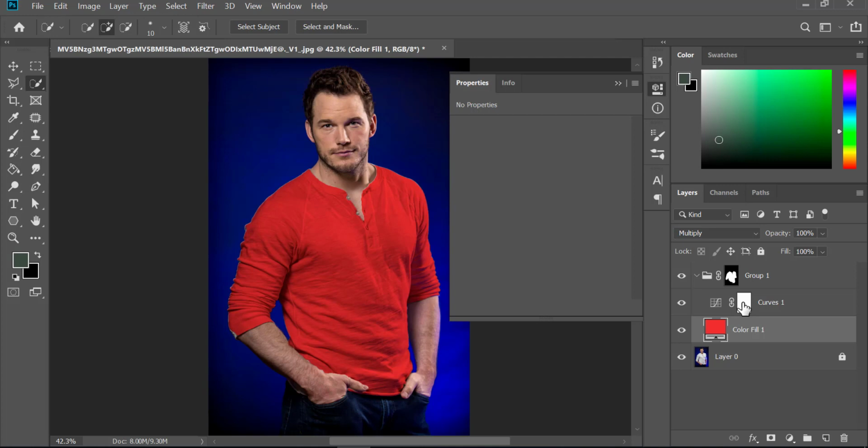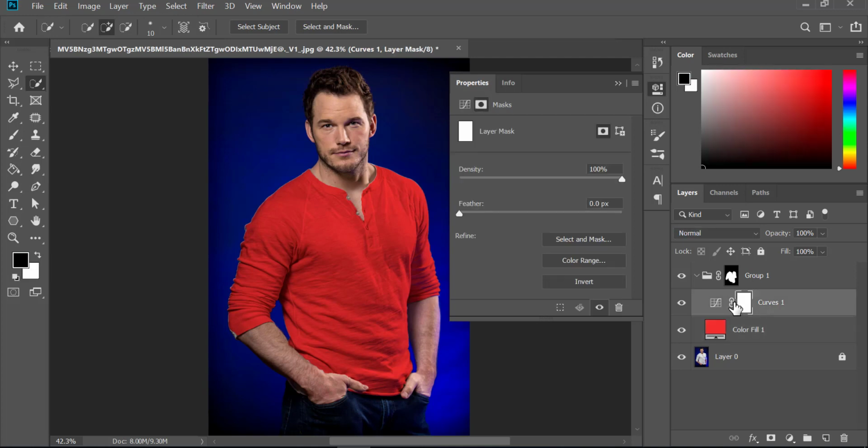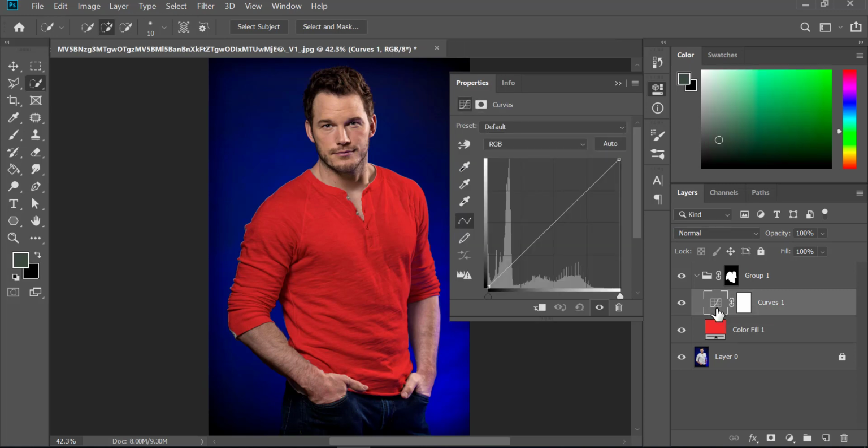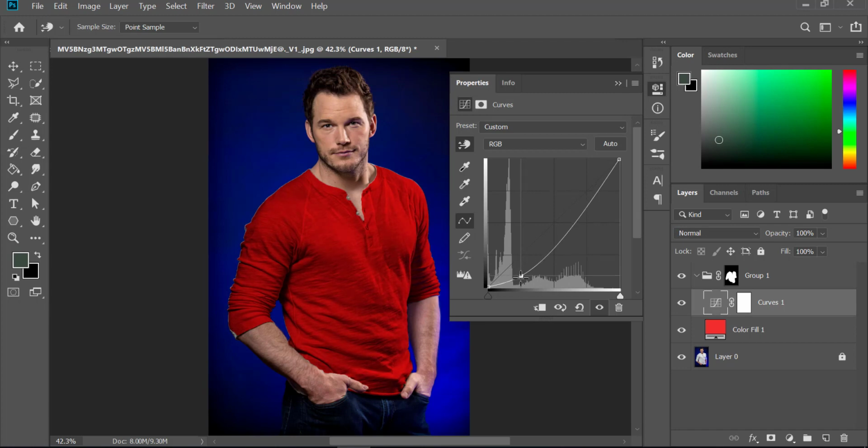Now to make adjustments to the curves, we will double click on the left side of the curves and there we can change the curves. And now let's make these shadows right here a little bit darker, and to do that we will click on this button and choose this part. Then we can make it a little bit darker. I think this is good.